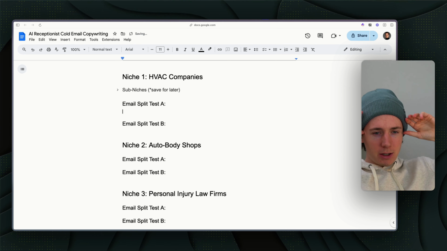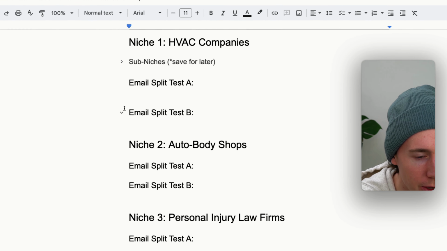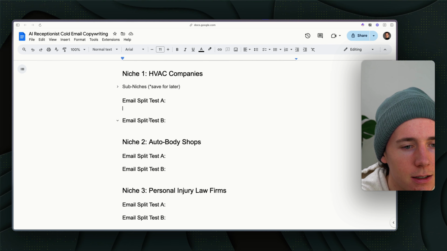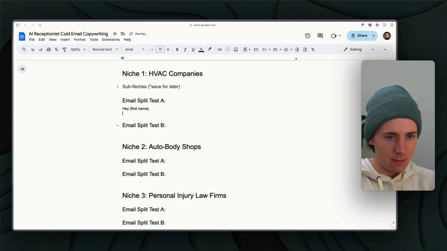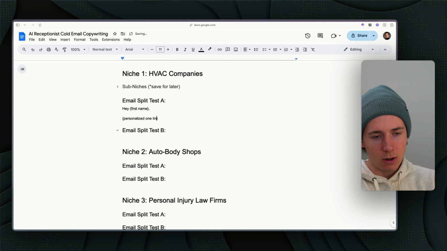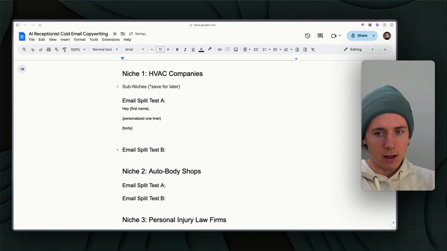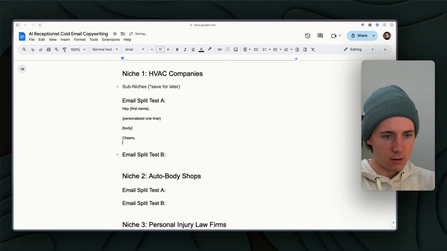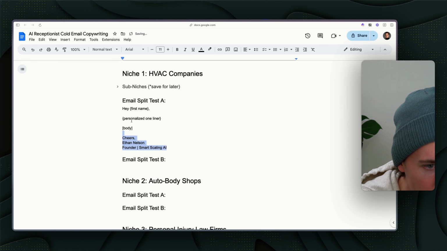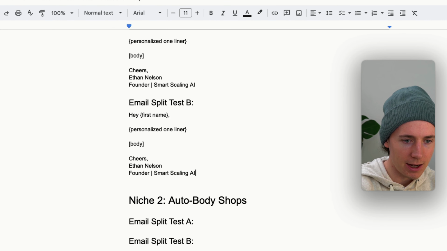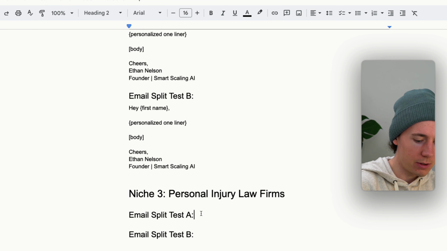So I usually don't care about the subject line. It's going to be the same for everyone. It's going to be like question first name or question for or want to collab or something like that. And so that's the first for the emails. We should do something like, hey, first name, and then it's our personalized one-liner, and then this is where the body goes, and then we say cheers, Ethan Nelson, founder, Smart Scaling AI. All right, so this is what we're going to do for every email. So I just wanted to template this out so we can start writing the split test. So that's essentially what the template's going to look like for all of these different ones.